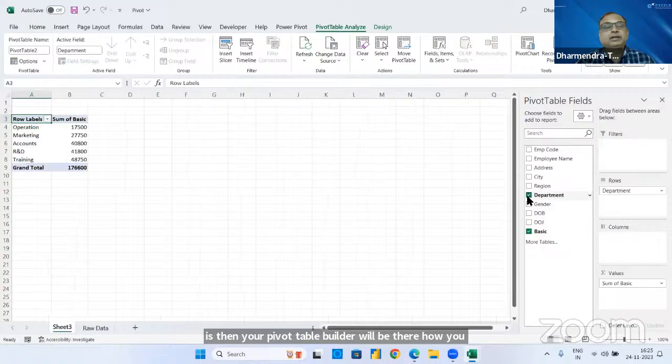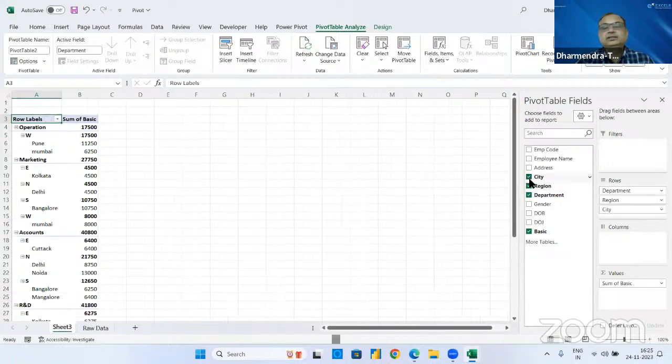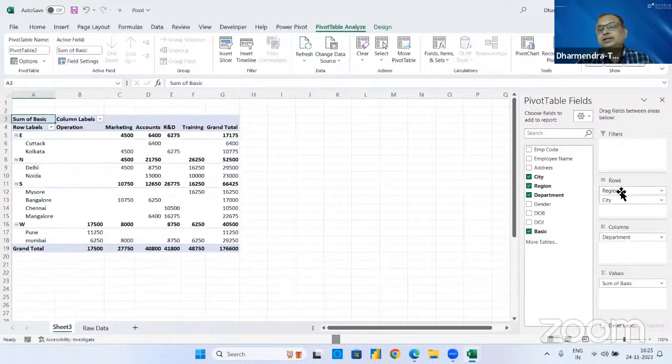I want department-wise salary, or inside a department, what regions there are, or what city there is. You can arrange it also. Let's see, I want department column-wise, and region and city row-wise, like that. Here you can say, no, I don't want the total. I want the average or maximum or minimum.